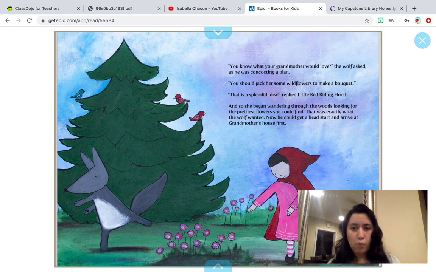"You should pick her some wildflowers to make a bouquet." "That is a splendid idea," replied Little Red Riding Hood. And so she began wandering through the woods, looking for the prettiest flowers she could find. That was exactly what the wolf wanted. Now he could get a head start and arrive at her grandmother's house first.